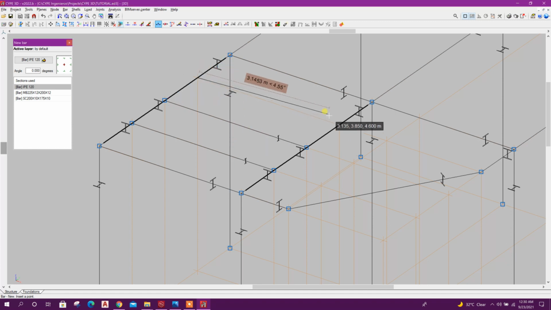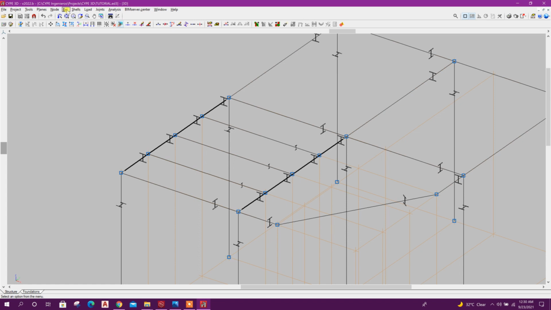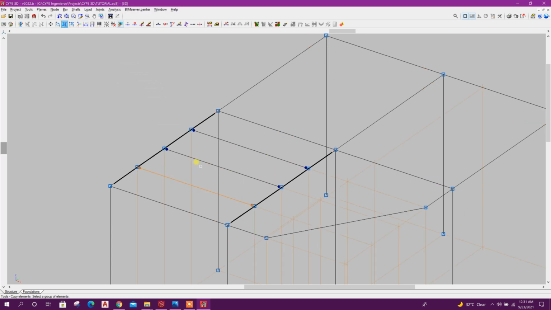1.2, enter here. Now we will assign pinions for sub beams. Pinions, if we click on left side, it will assign pinions at left side. If we click on right side, it will assign pinions at right side. If we click on middle, it will assign pinions at both side. Click on this, click on this, click on this. Okay, now we will copy elements. Accept.